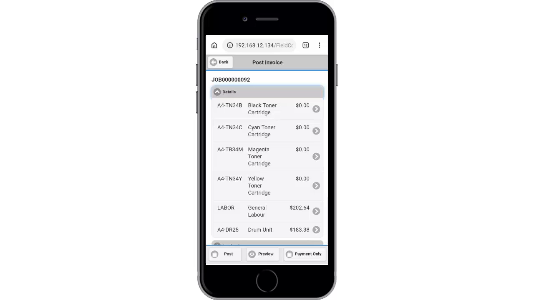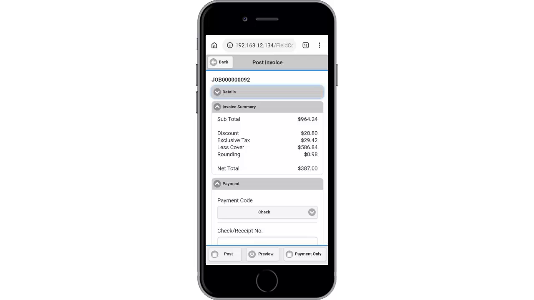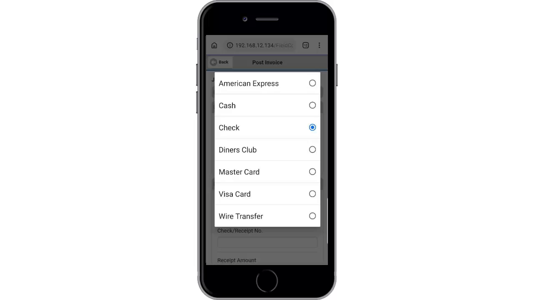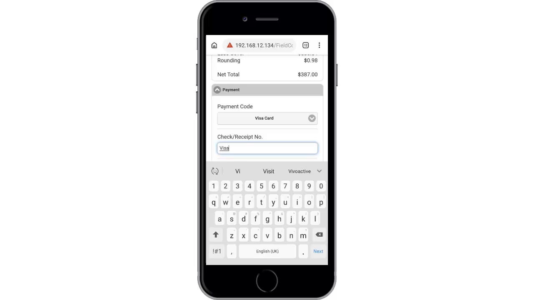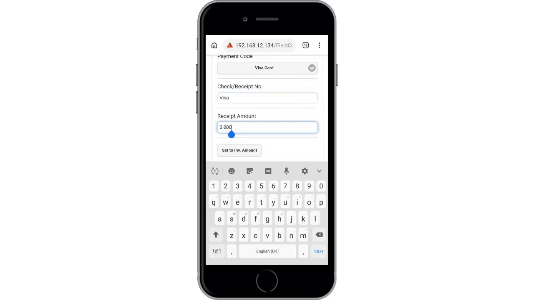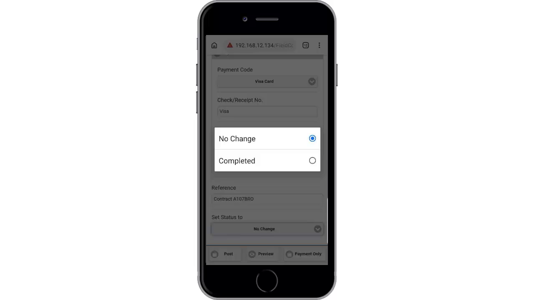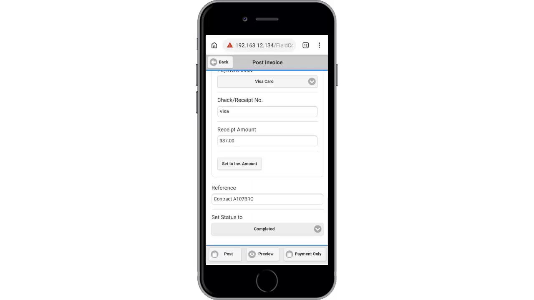Under the Details toggle section, you can see the service and item lines itemized and ready to be posted. The $0 cost means that either the line was not billable or the charge was covered under a service level agreement. The Summary section shows the subtotal, any discounts applicable, taxes, the amount covered by agreements, and rounding. Select how we are receiving payment, enter an approval code, set the receipt amount to the invoice amount as we have received payment in full today. Change the job status, and once all is accurate, post the invoice.